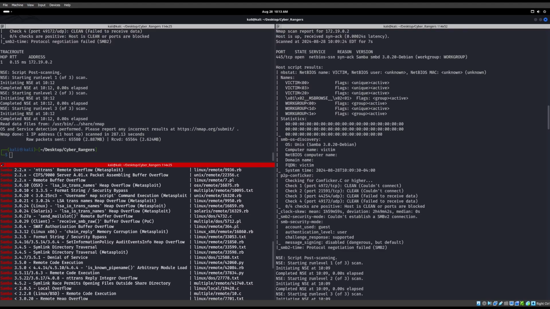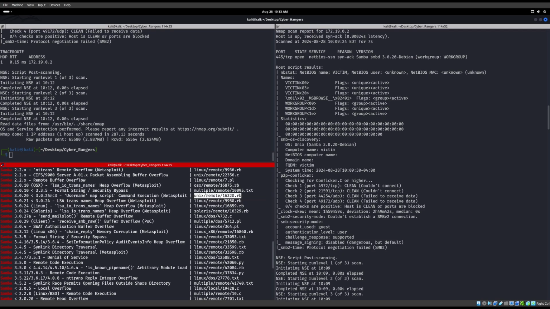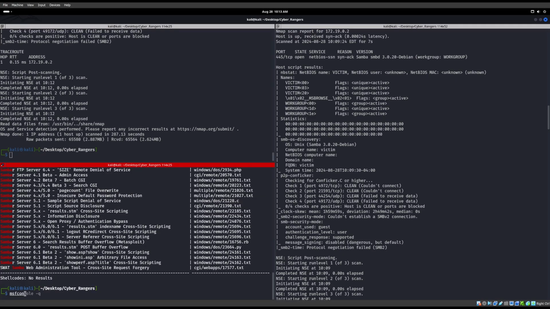All right, our next lesson, as stated, we're going to try to utilize Metasploit on that Samba 3.0.20, because we figured that out through our active reconnaissance. So let's go ahead and open up MSF console.